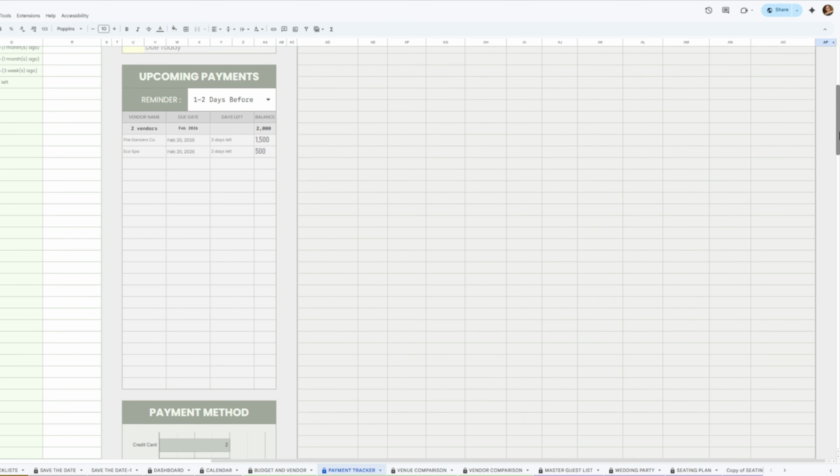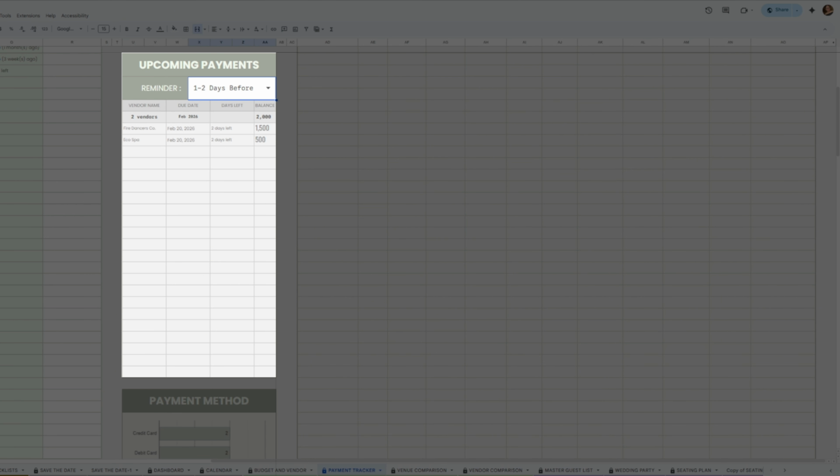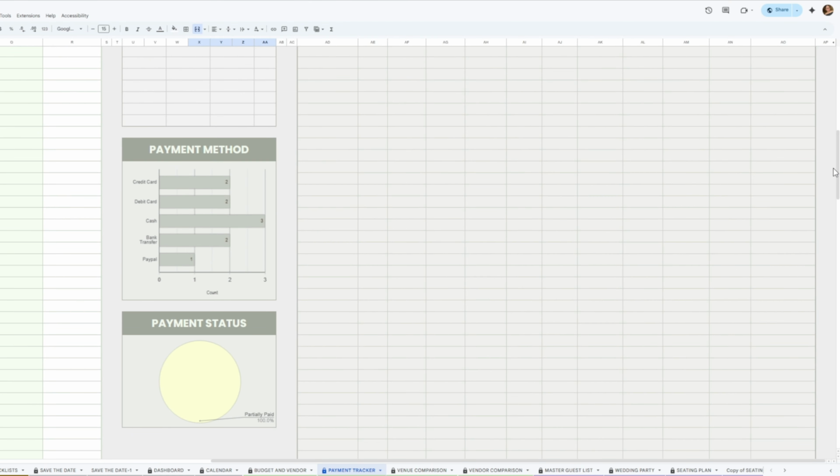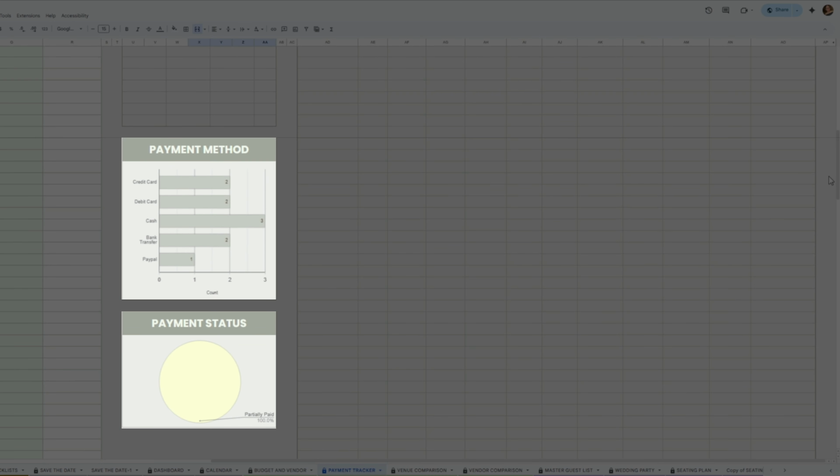Below the filters, the Upcoming Payments section lets you track overdue and upcoming payments using a reminder dropdown. At the bottom, the charts give you a quick visual snapshot of payment methods and payment status, which are both dependent on the filter dropdowns as well.